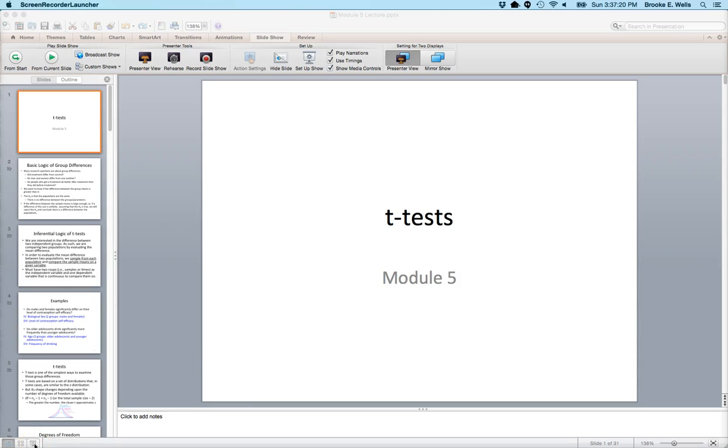Hello everyone and welcome to Module 5. In Module 5 we'll cover t-tests, both independent t-tests and dependent t-tests.